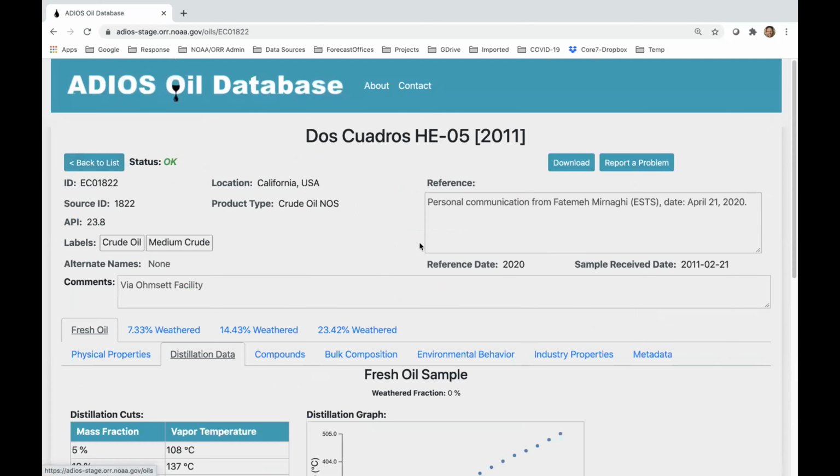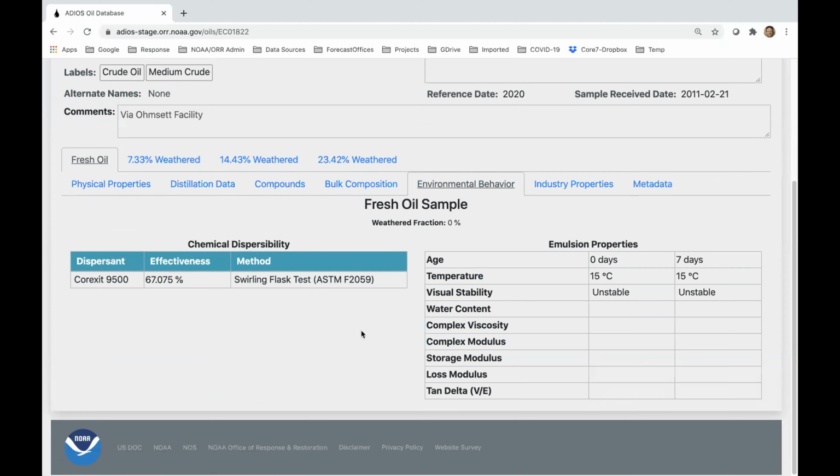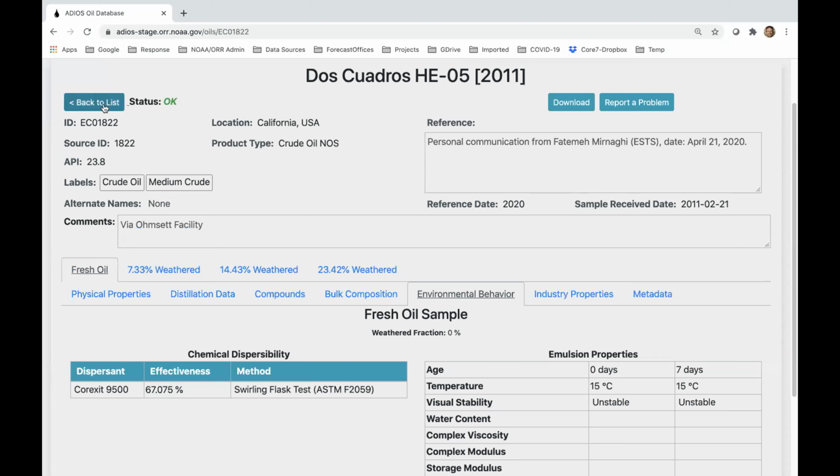And then also, if it's available, we have information about environmental behavior, which includes chemical dispersibility, if they've done, say, the swirling flask test, as well as if the oil has emulsified, if they managed to create an emulsion, they have the properties of that emulsion. So a lot of information here. Some subset of it can be used by our models, and the rest of it is still useful to just understand this oil and how it might behave in the environment.